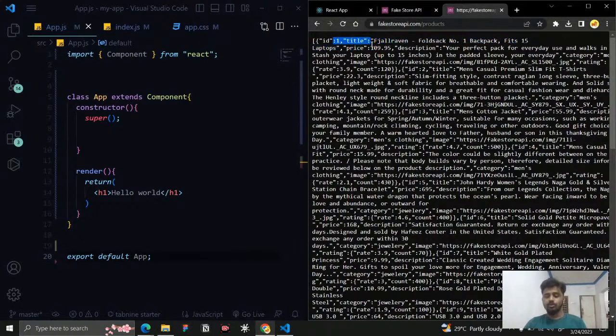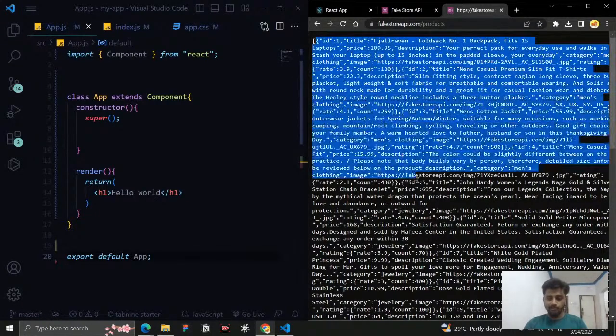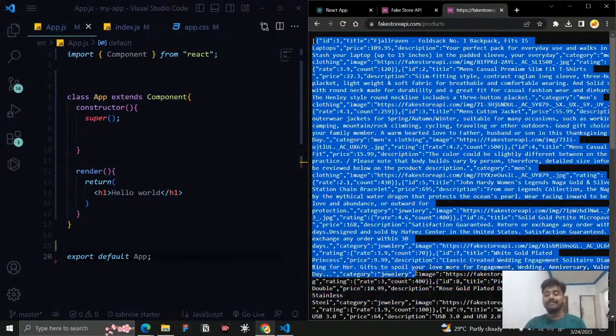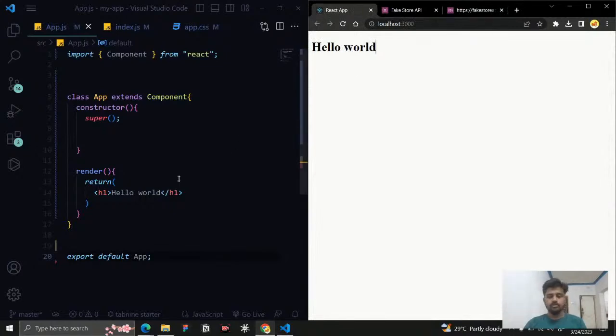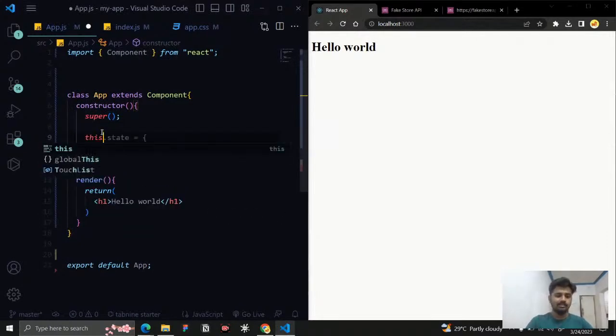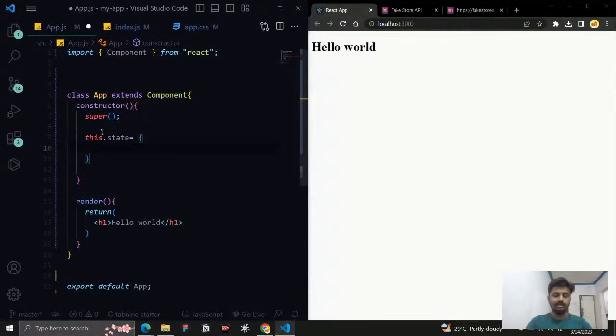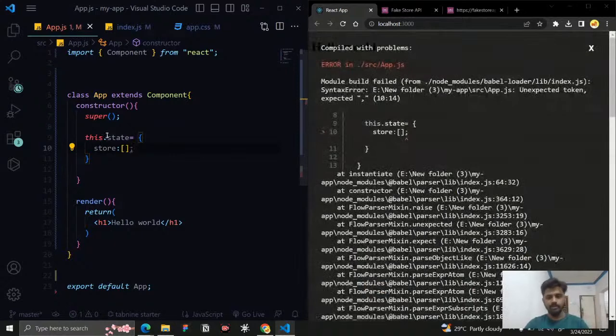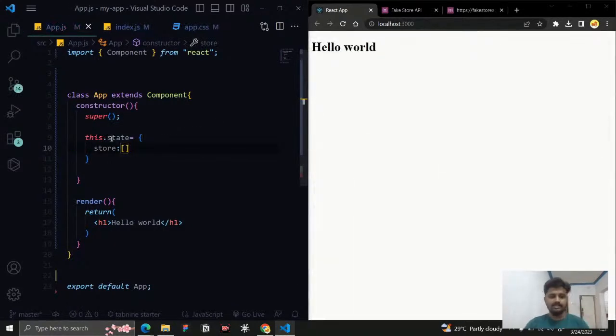So what I need to do is create an application with the help of this one. So how can I create it? That's what we're going to see. Now I know how to set a state. I'm just going to create a state, this.state, which is going to be an object, and here I'm going to say store and give it an empty array.